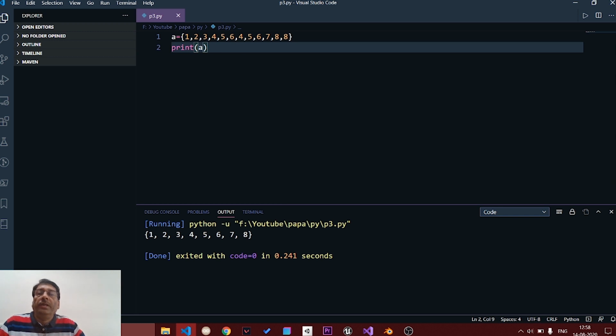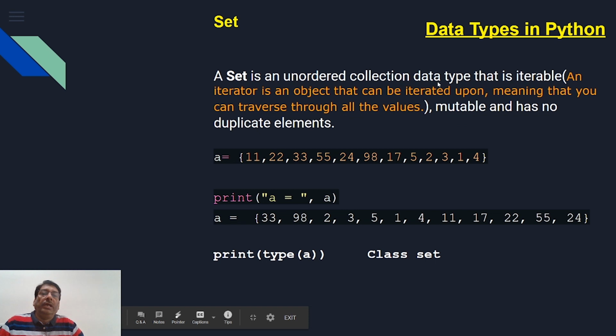So what is happening? In the collection that you have created, you have given some duplicate values. 4 is repeating, 5 is repeating, 6 is repeating, 7, 8 is repeating and so on. But when you print the value, it will eliminate all the duplicate values and print the values that are present. So it is an unordered collection data type. It is iterable, meaning you can access all the elements, you can traverse from the first element to the last element, you can change them as well. You can see that there are no duplicate values within it and so on.